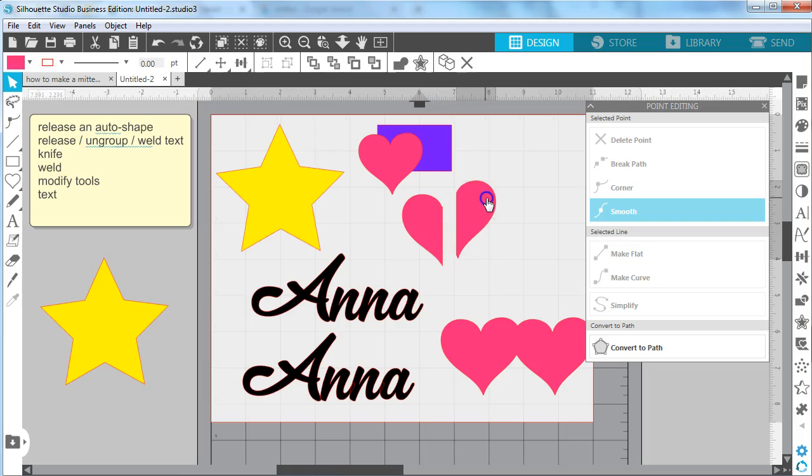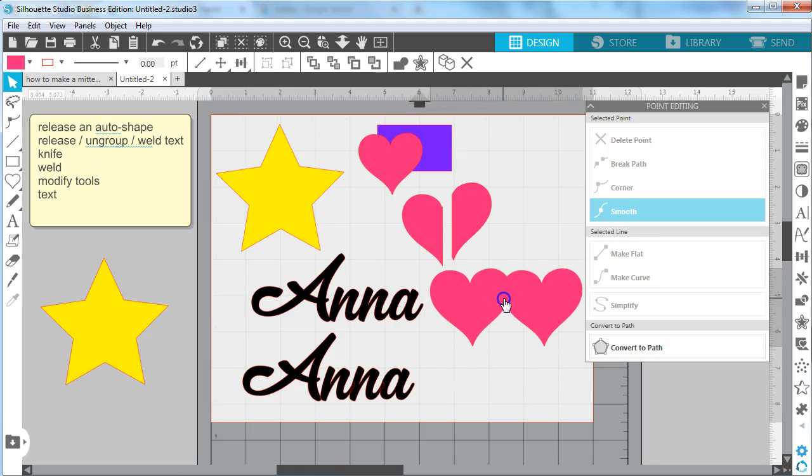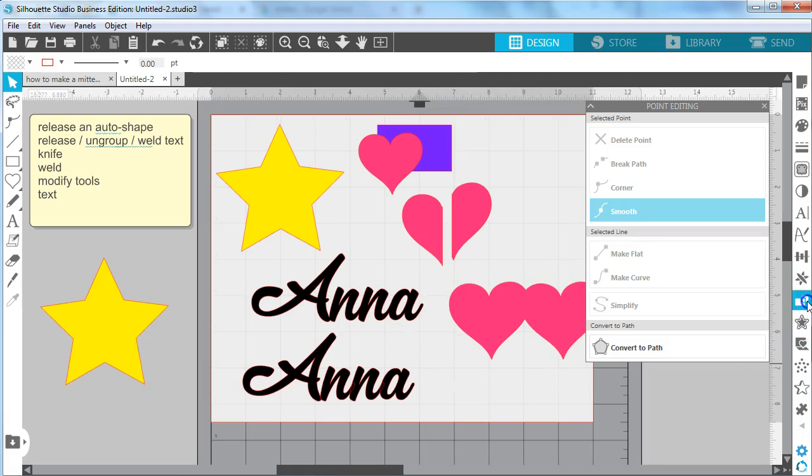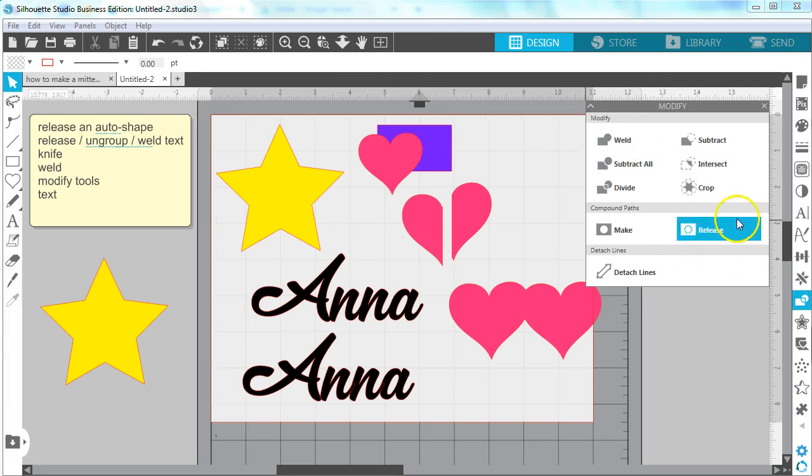Next, if you're going to use the knife tool, like I did on this heart here, that's another type of change that you can only undo by hitting the undo button. If you're going to weld shapes together, if you're going to use any of the modify tools right here up at the top, weld, subtract, crop, all of those, any of those are things that you can only undo with the undo button. And then I already mentioned anything that you're doing with text. So all those types of changes, I recommend highly that you make a copy of your shape before you make that modification. That way you won't regret it later.